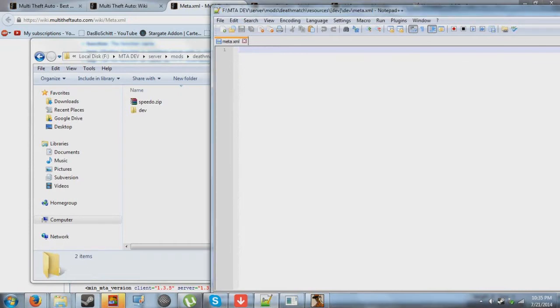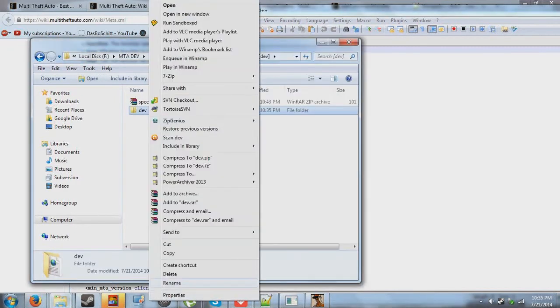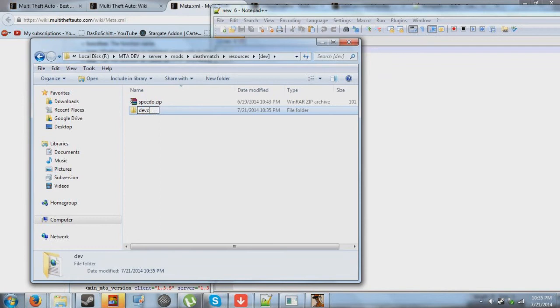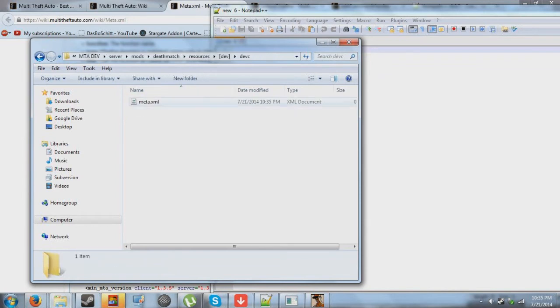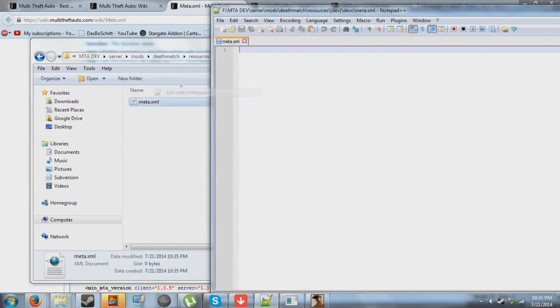The meta basically tells the server where all the script files are. Just Cause 2 and Garry's Mod don't necessarily have a meta file. They have another way of reading scripts. I haven't really developed for those games, so it's not something I particularly know a lot about. So just call this dev C since we have our directory named dev. Okay, so we'll just open it again.